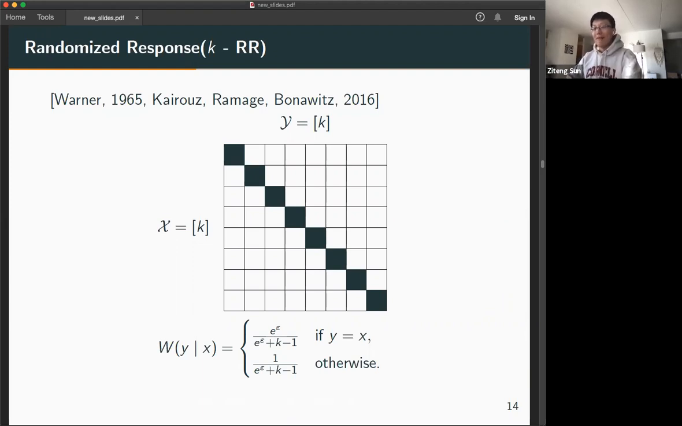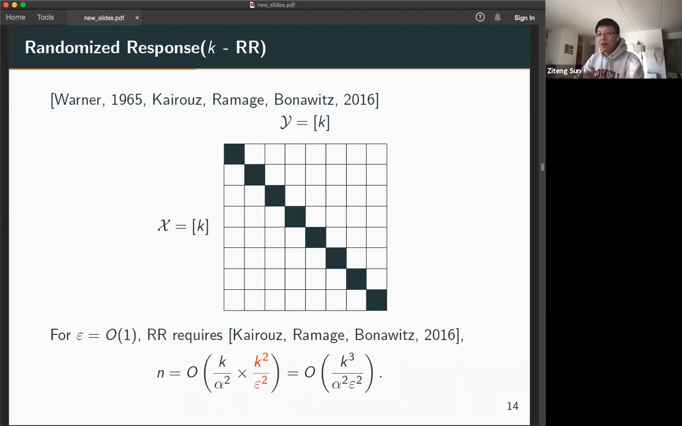Is the scheme clear? Okay, and it has been shown that in the high privacy regime, this scheme requires order k cubed over alpha squared epsilon squared samples, which is a factor of k squared divided by epsilon squared blow up compared to the non-private case. Recall k is the alphabet size, alpha is the accuracy we want, and epsilon is the privacy parameter. And it can be shown that if you use this scheme, you must have this amount of samples.